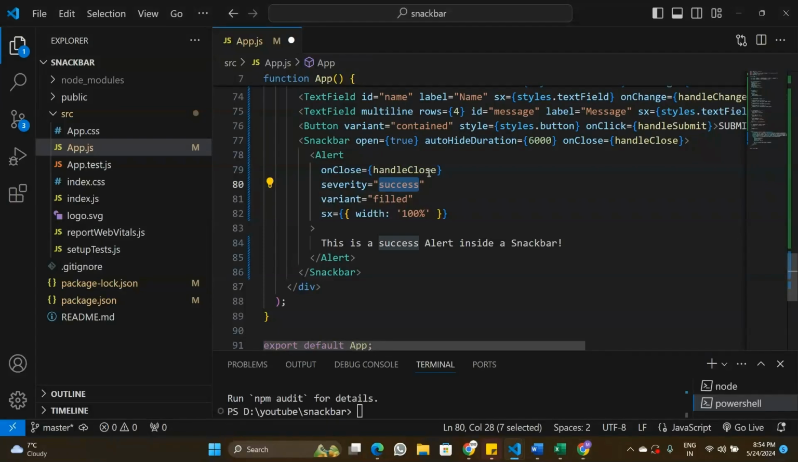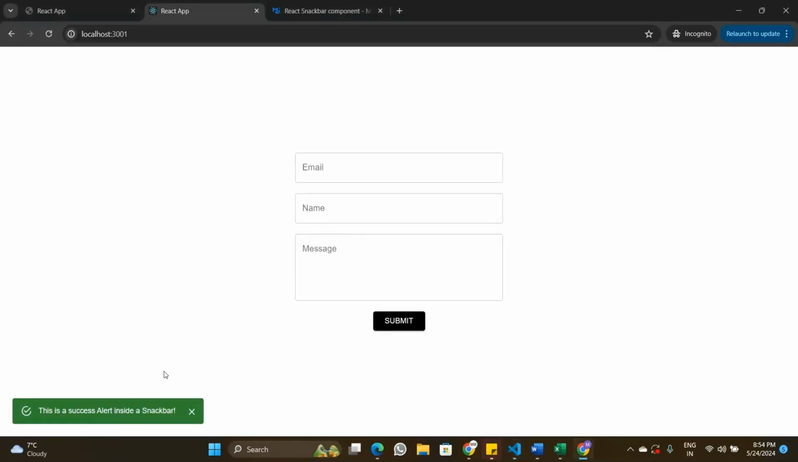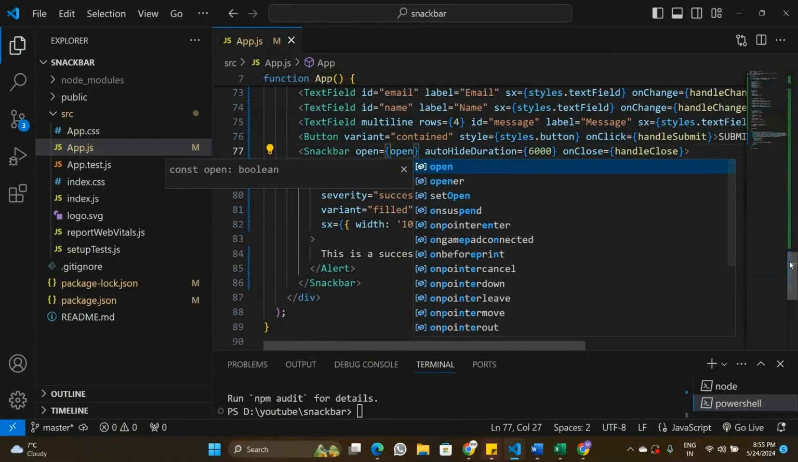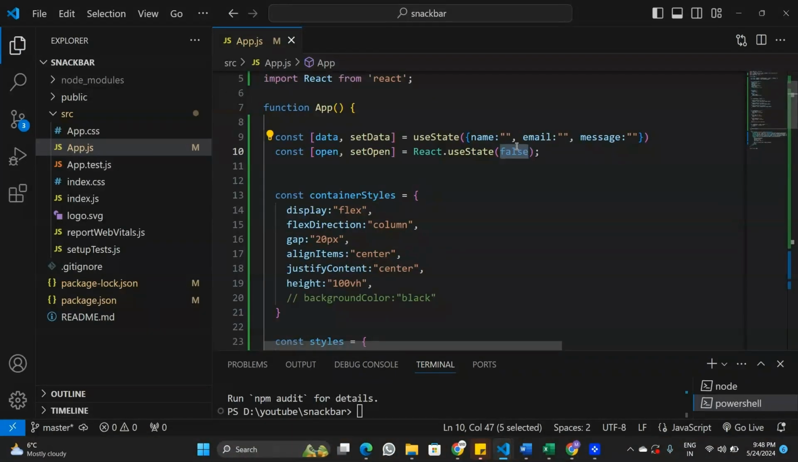And if I change it back to success, it's just going to display it in green color. So we are going to make these two fields dynamic using our open variable. So I'm just going to change it to open back again. So guys, I'm just going to make some changes in the default code that we have copied from Material UI.